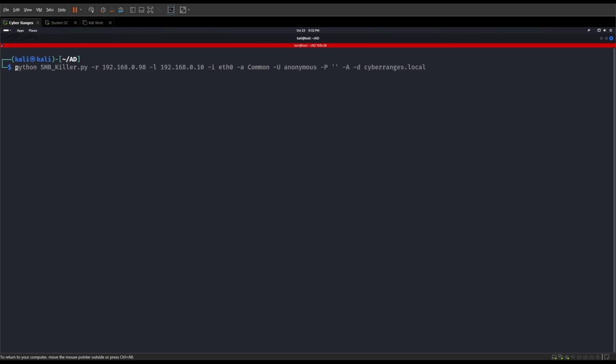So if I do python smbkiller.py, and if you read the tool, you can see exactly how these different files are made, right? And we're going to put in our host, which is 192.168.0.98. That's our Windows machine, whatever your Windows machine is there, your domain controller. We're also going to put in our L host, that's us, our interface that we want to listen on, -I, that's eth0.